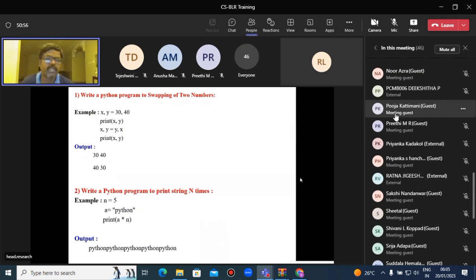This is one more way of performing it. x comma y is equal to 30 comma 40. Print of x comma y is equal to y comma x. Print of x comma y. You are assigning 30 comma 40, and finally you are getting the output 40 comma 30.